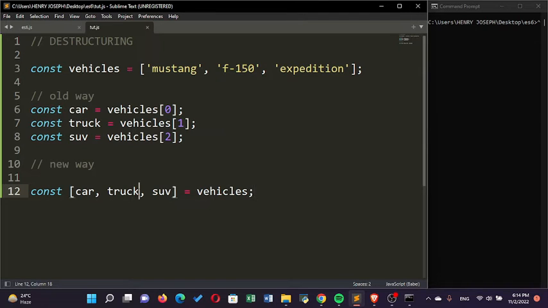It means that if maybe I never wanted to pick out truck, I could not just remove truck and leave it like this. No. What would happen is that car would be Mustang, now F150, instead of going into truck, will be put into SUV, and Expedition will be put into nothing. But the other way you could do it, if you wanted SUV to be given Expedition, instead of putting the truck variable, you could just leave it blank and then put a comma, then leave nothing here, then another comma, SUV. It means that car would be Mustang, then F150 would be ignored, then SUV would get Expedition. So that is how destructuring works with arrays.